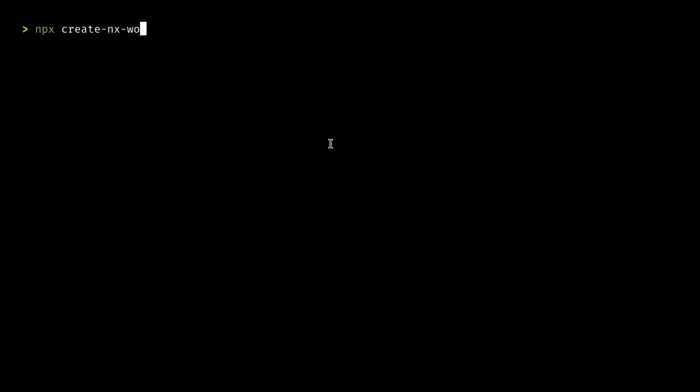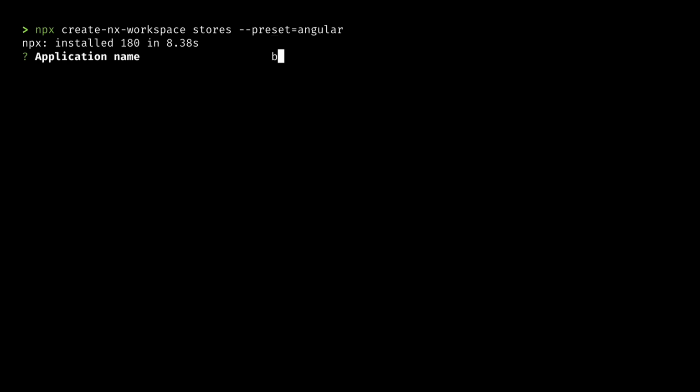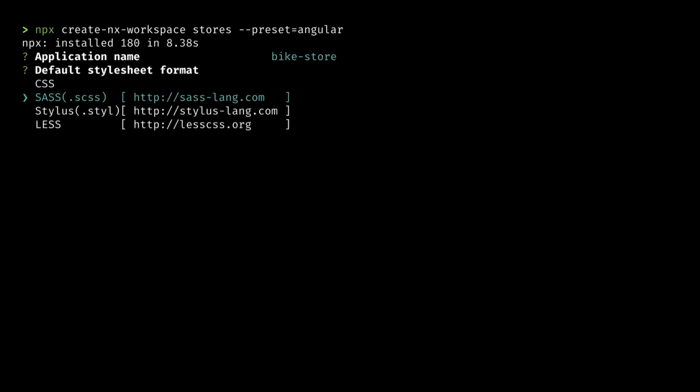Let's create a new NX workspace. This will be a project for building various online stores. And I'll use the Angular preset so it sets everything up for Angular development. I'll initialize a single Angular app for now called Bike Store. Let's default to using Sass for style sheets.